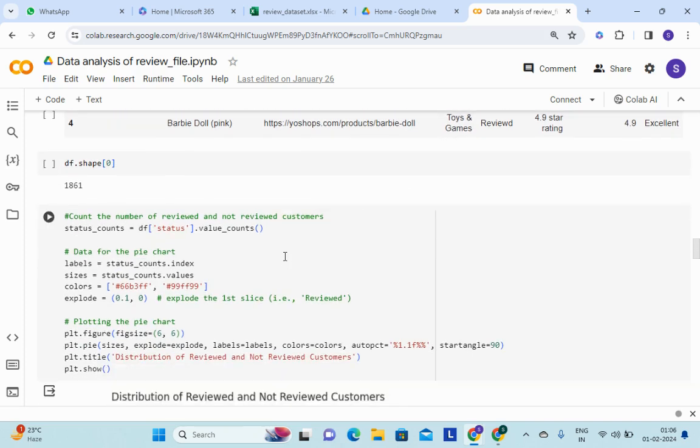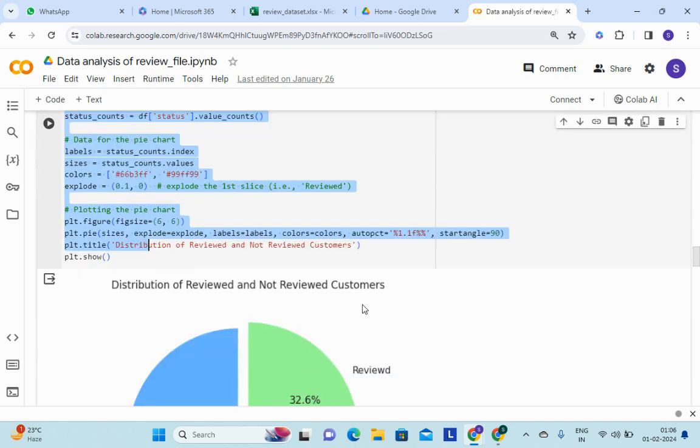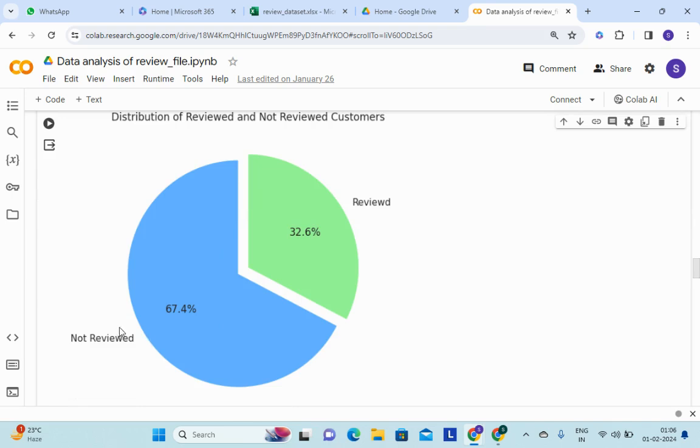Then the first visualization I have started with is to see what percentage of the people have reviewed the product and how many have not reviewed. To show that, I have used a pie chart, and this set of code shows the pie chart and the distribution of reviewed and not reviewed customers, and it comes out like this. You can see 67.4%, that's a very huge number, and a very low percentage of the people have actually reviewed the products. So that is quite an average piece of information.